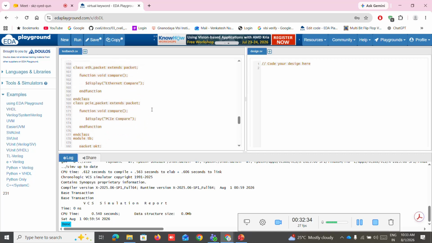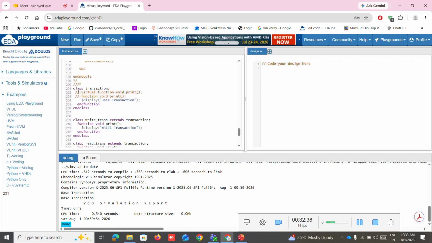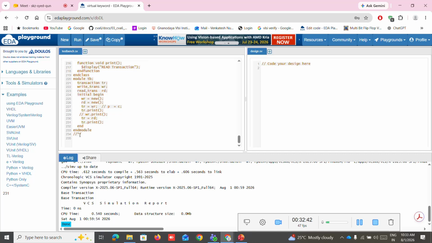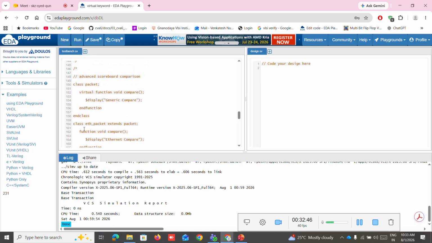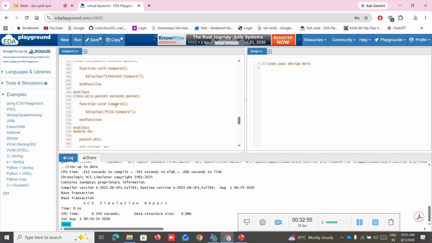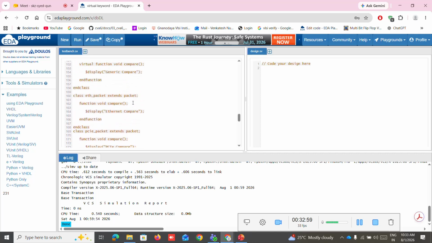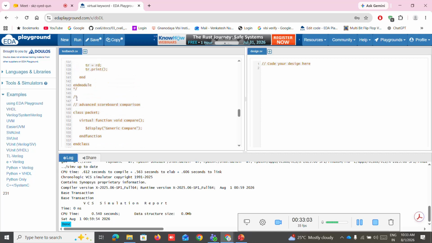Now the same thing. I want to comment this. What is that next class? This is the virtual function, and then Ethernet packet and then PCI packet. See, this is the packet. Same thing here also. Let's see for this one.